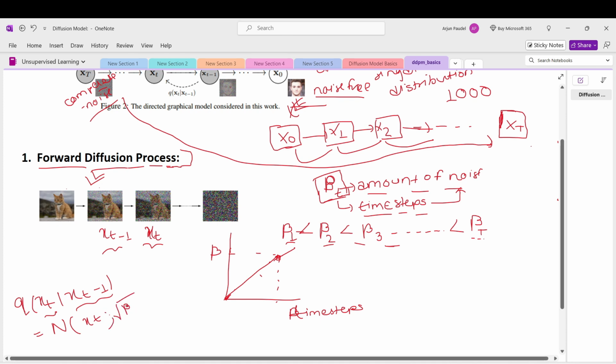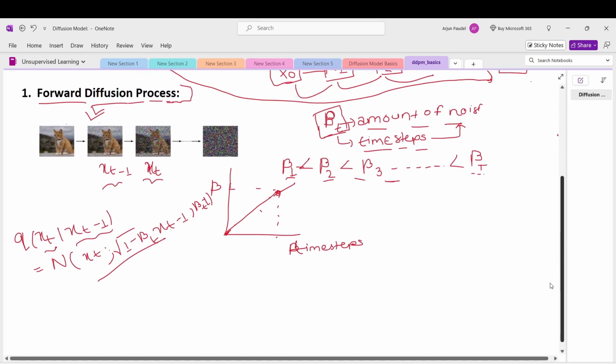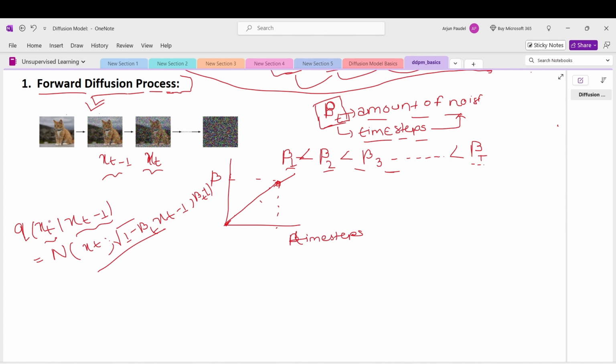The mean is square root of 1 minus beta_t times x_{t-1}, and the variance is beta_t times I. So this will be the sampling procedure. And so for the product, given this, I want this given this.